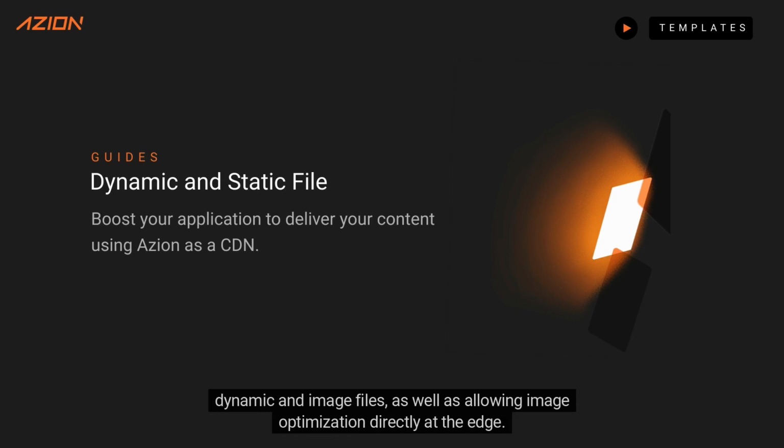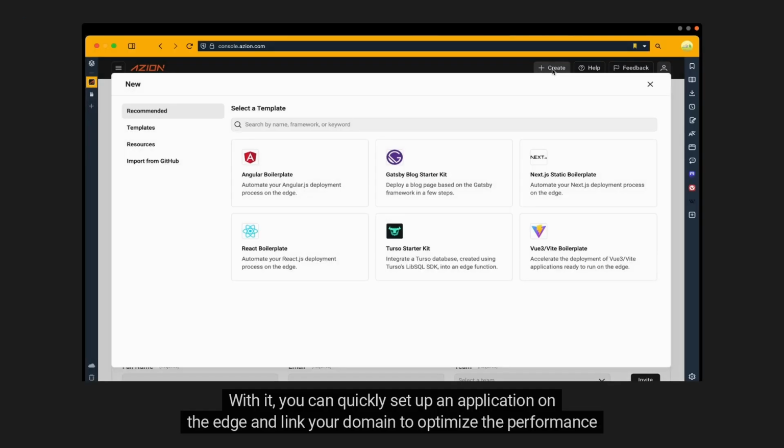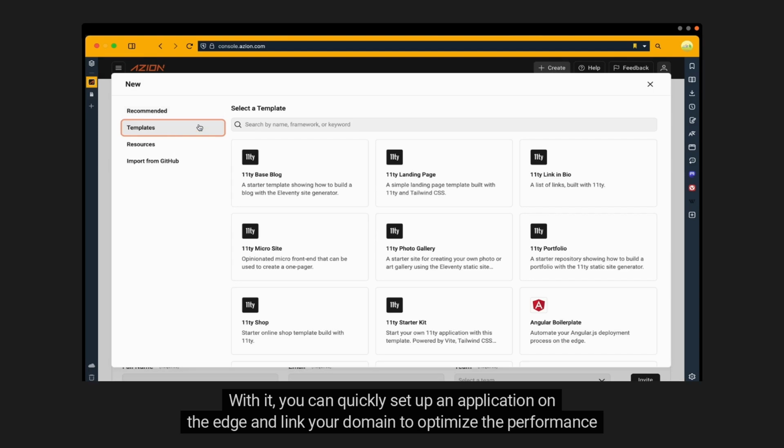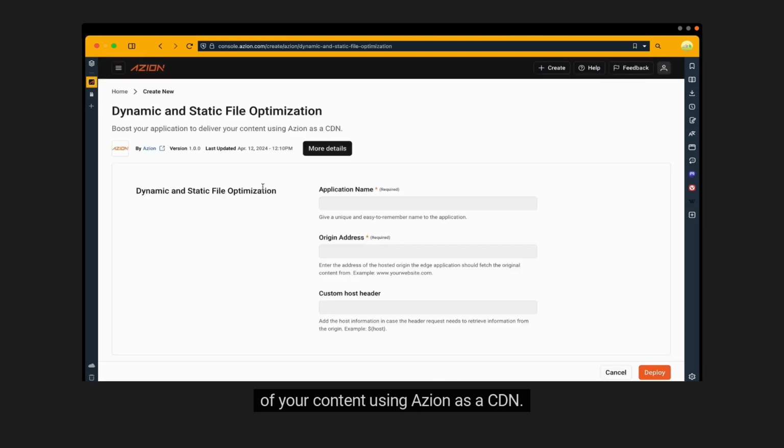Azion's dynamic and static file template improves content delivery by applying caching rules to static, dynamic, and image files, as well as allowing image optimization directly at the edge. With it, you can quickly set up an application on the edge and link your domain to optimize the performance of your content using Azion as a CDN.